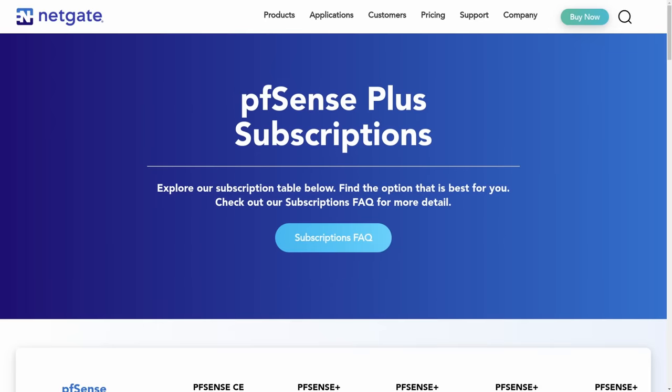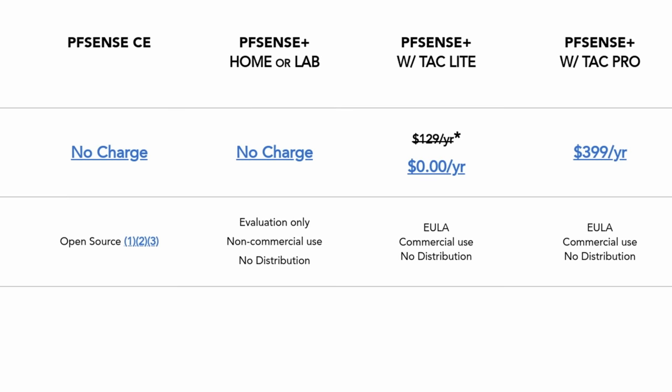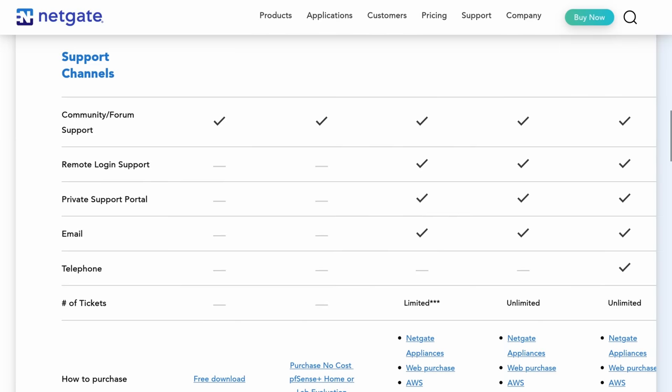If you want to run it on your own device, you have to load pfSense CE and then move over to and get the license for a subscription, but that subscription is free, as I said, for both home and for your lab for pfSense Plus. Now, there are some differences we're going to talk about in a moment. One of the primary ones is the support you will get with pfSense Plus. pfSense CE, the community edition, is just a project that has support you can find in the forum.